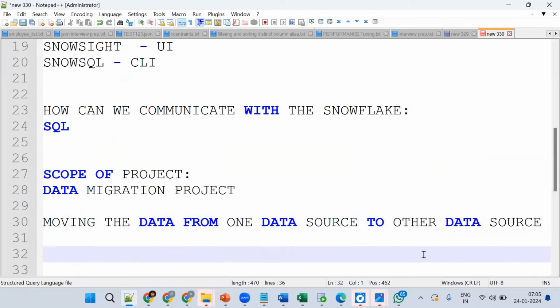Now tell me, what type of data will it move? Tell me how the data will be stored. Moving data is fine, but what type of data will it move? Structured and semi-structured data. Okay, so data will be stored in the form of what? Table format.